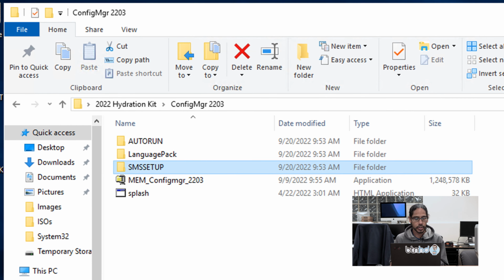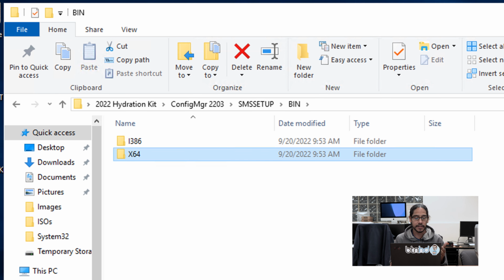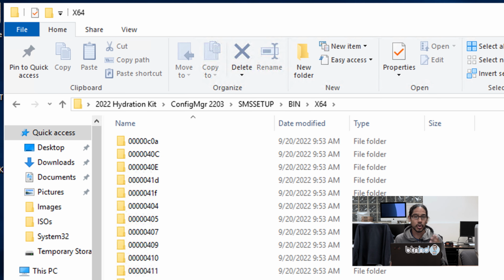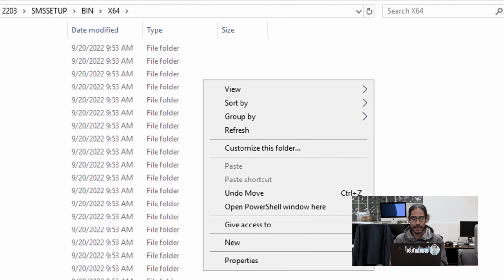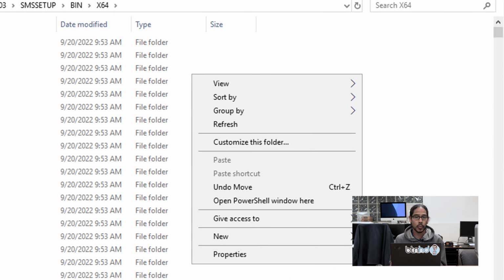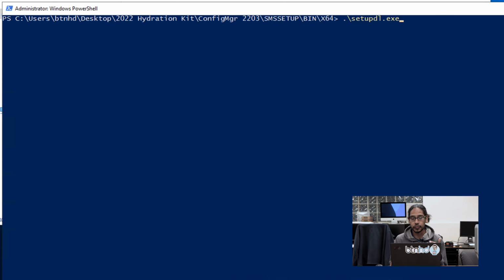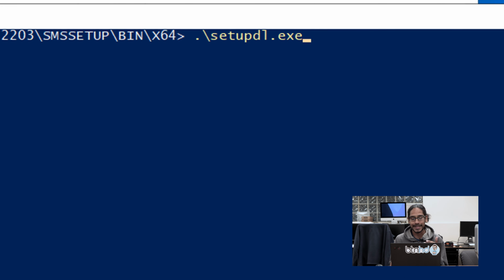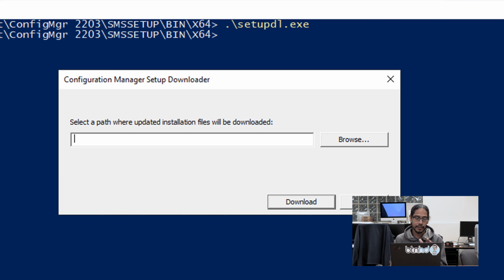We're going to go inside the SMSSETUP folder. Inside there, we're going to double click on the bin folder. And here, we're going to go inside the x64 folder. Within here, I'm going to hold the shift key and right click inside the folder. And we're going to pick Open PowerShell window here. And we're going to run the following command. We're going to hit enter. It's going to give me the Configuration Manager setup downloader.